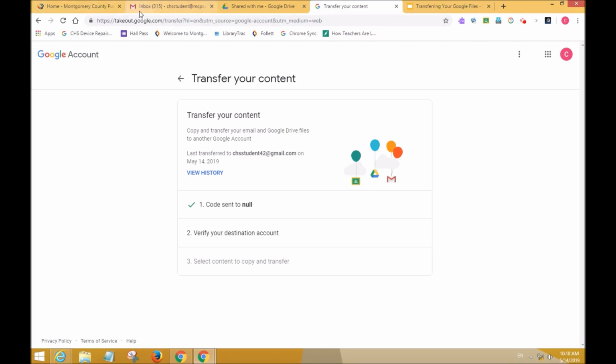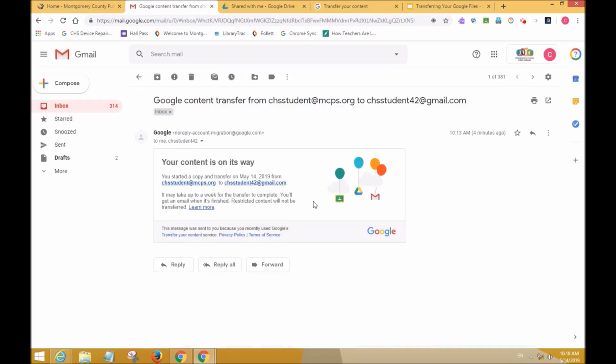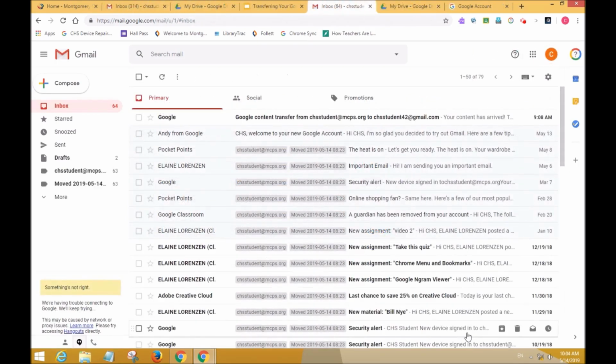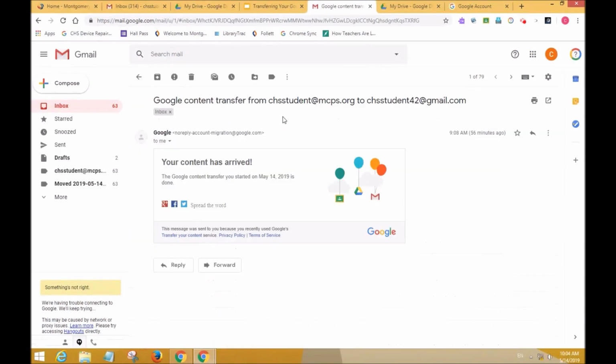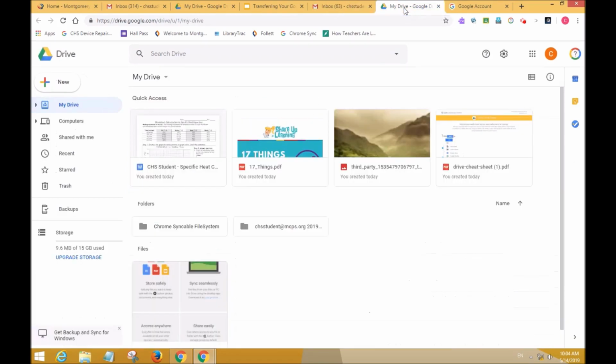You'll notice in your email that you've received a notice that your content is on its way. When your transfer is finished, you'll receive an email at your destination account, and it will let you know your content has arrived. You'll also notice you have lots of new emails in your inbox, and if you go to your Drive, you'll see new files there as well.